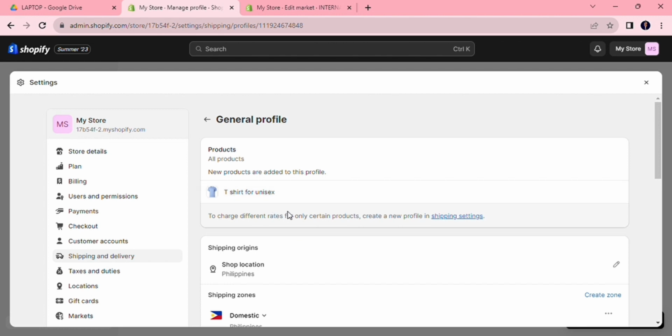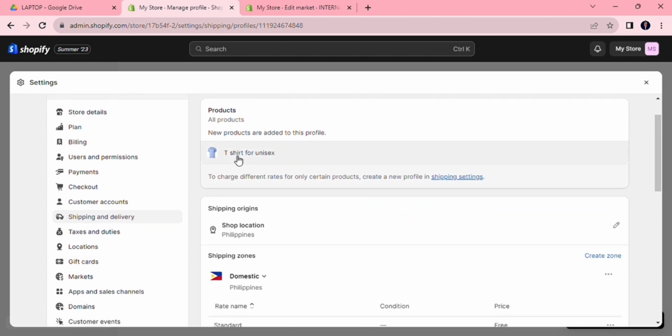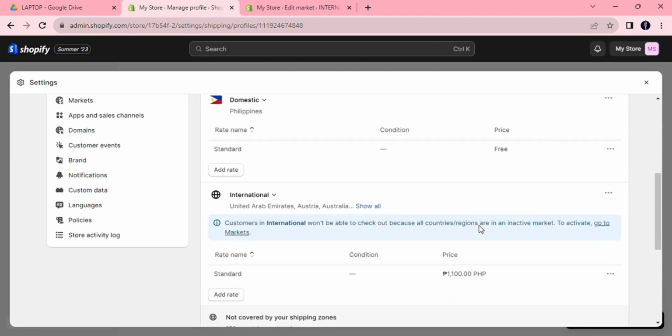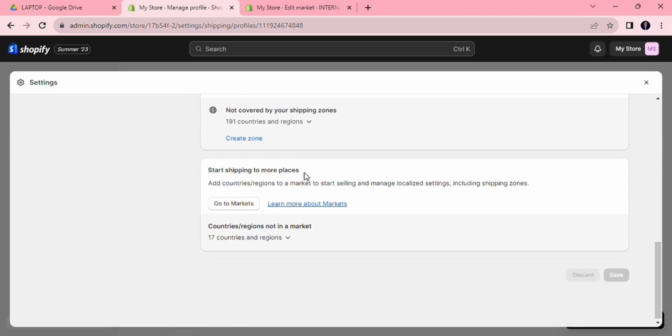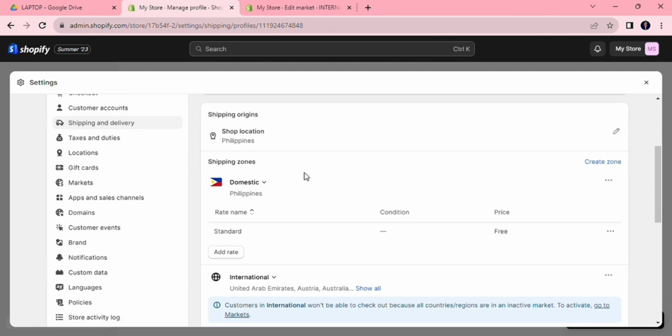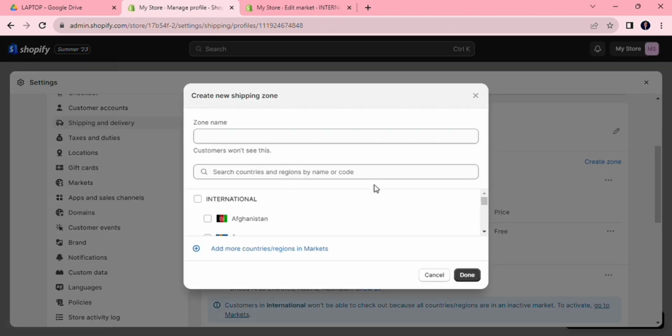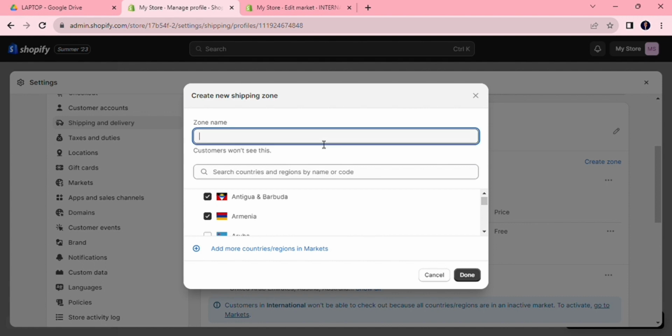We just need to click that, and here, as you can see, you will be able to see the shipping origins and the shipping zone, and also you can start shipping to more places. The thing that we are going to do is first we create a zone. Here we can select any country that we want. For example, if you want international, then you just click that one. And if you want one country, you just need to click that country. And after that, you proceed with done.